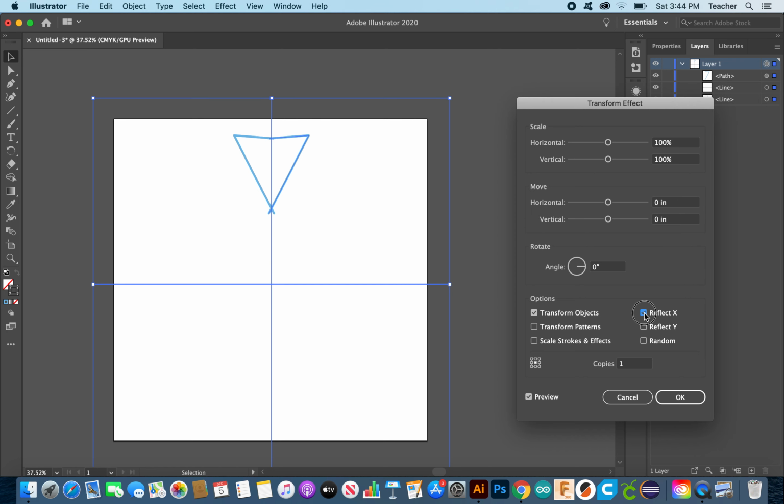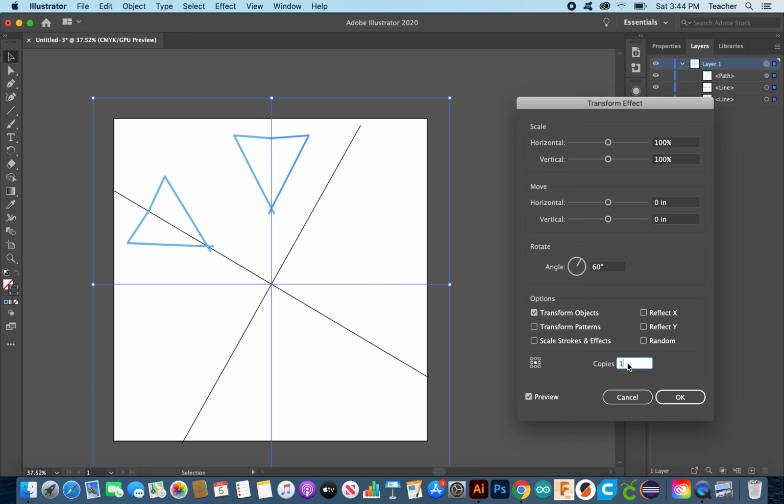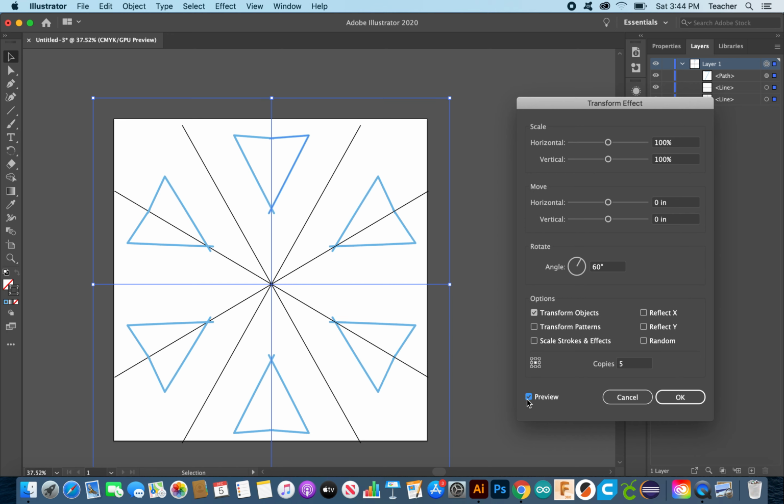And instead of reflecting, we are now doing our rotation. We're going to do a 60-degree rotation. And we're going to not just do it once, there's a second point, but we're going to do it 5 times. And if we click that preview box, now we can see we're starting to get our snowflake appearance. Okay? And so we can say OK.